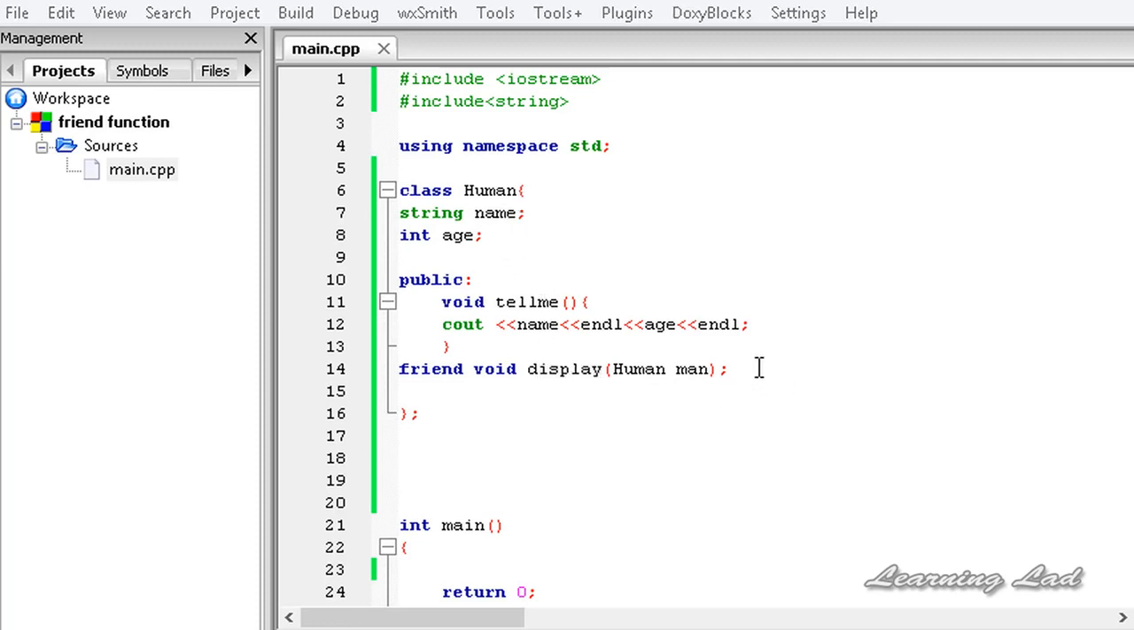So here we are just declaring this function display, just the prototype of this function display, and when we declare it using this friend keyword, C++ will come to know that okay, this function is a friend to this class, and that's why it can access all the members of this class. In other words, if we talk about this example, a friend of a man can access his private information. Here we share our information with our friends, so this display is a friend of us, and that's why it can access all the information about us.